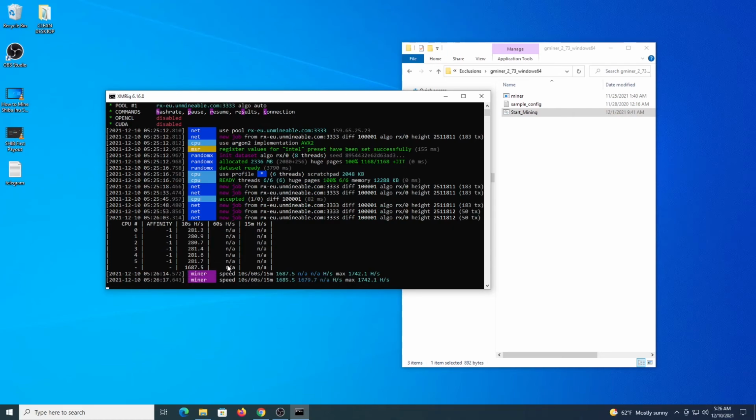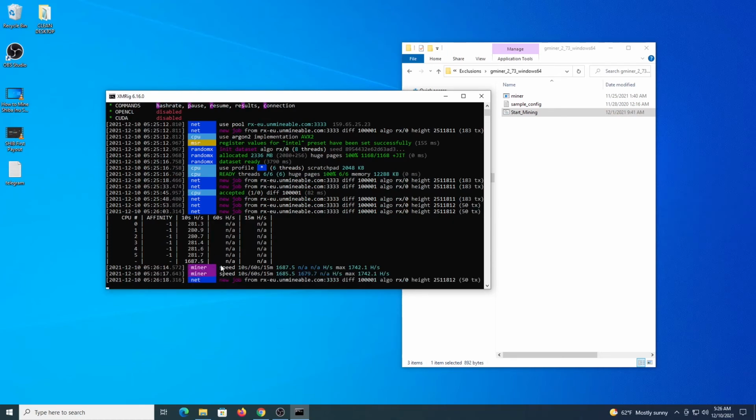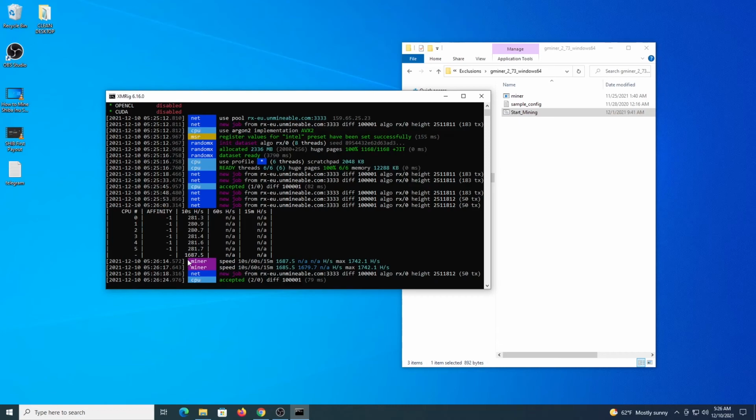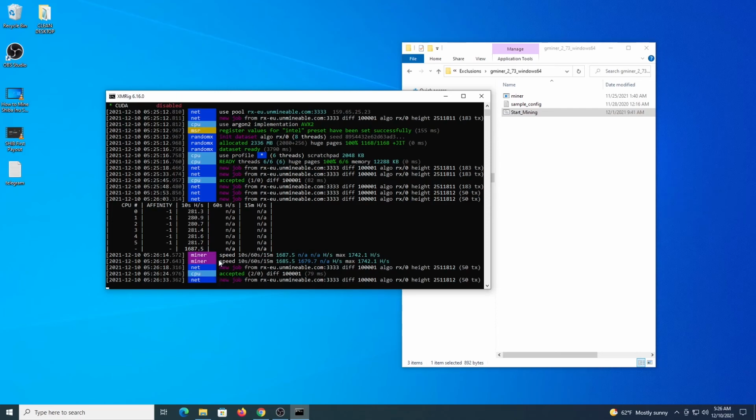It's not full potential because I'm recording at the same time, but for me it should get up to 1860, around that. Make sure that you connect via wire instead of Wi-Fi. Make sure you increase your Windows virtual memory. Close as many programs as you can. All of these little things are going to give you a higher hash rate. This is all there is to it.